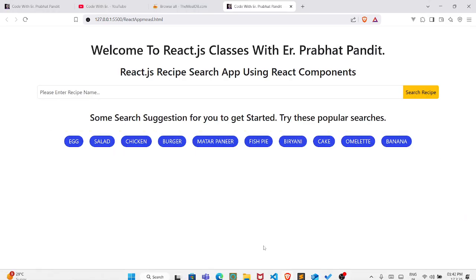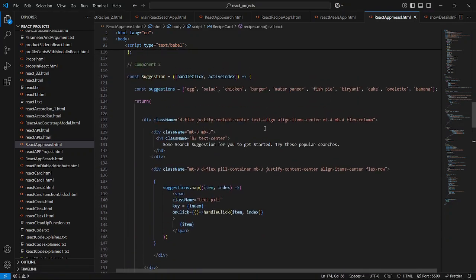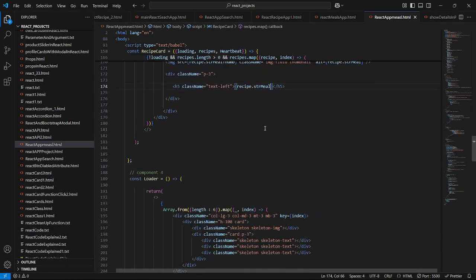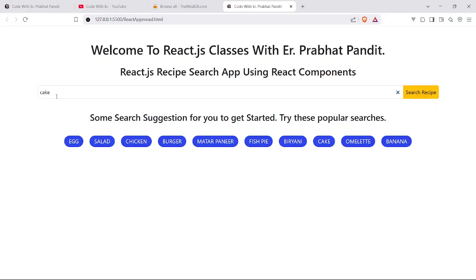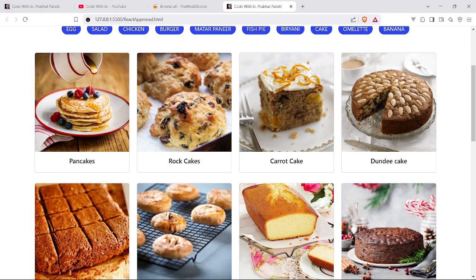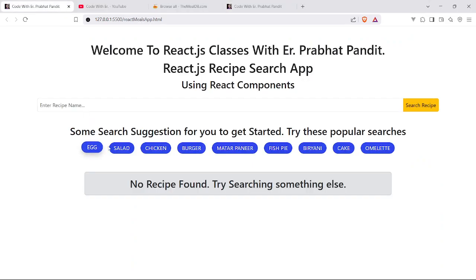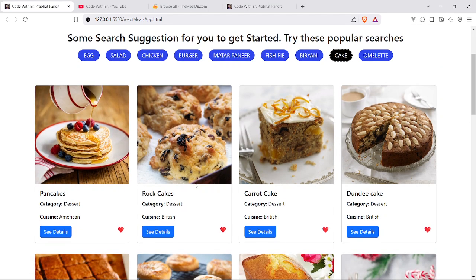And let me fix this issue, let me just give here the default value of this query. Say here default value as a cake only, save the file, have a look in the browser, and you can see here now it is here. Just hit the enter. You can see here the rock cakes, pancakes, carrot cake. Okay, so just make it like this. It is inside the left.